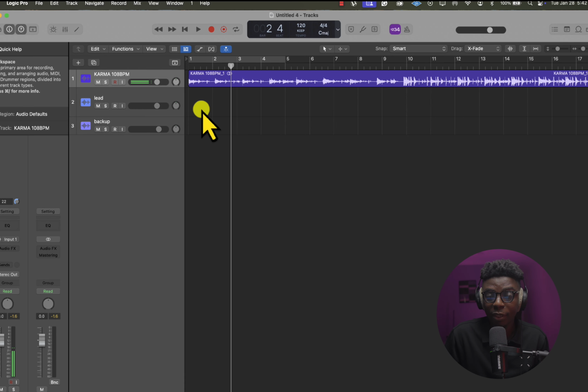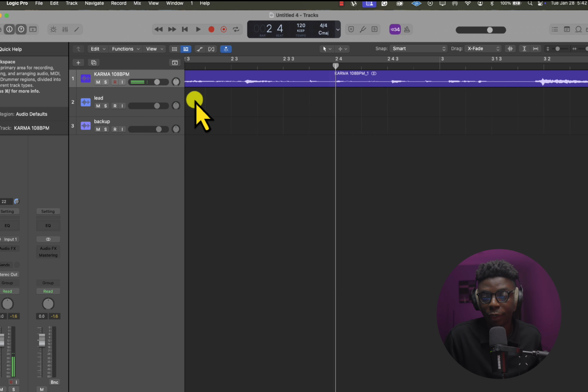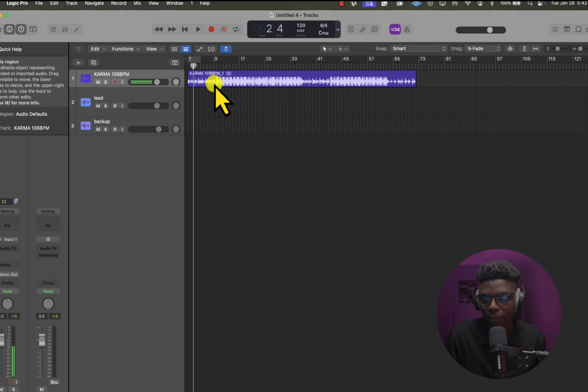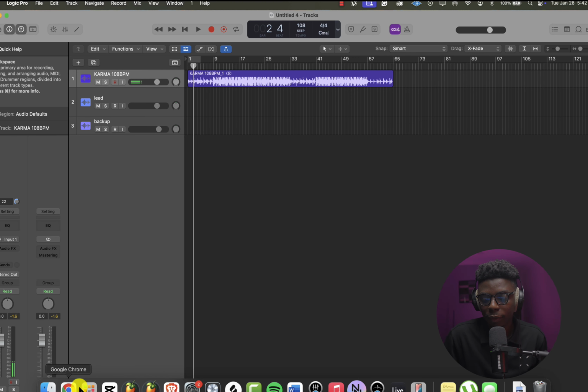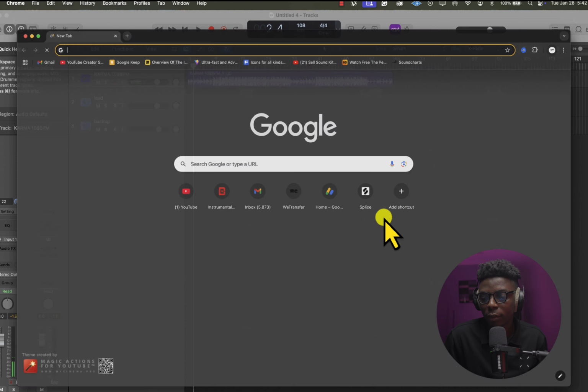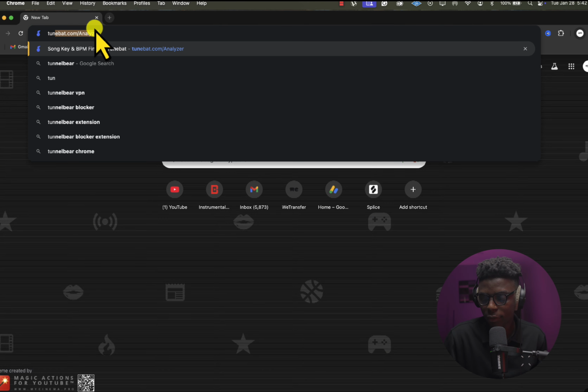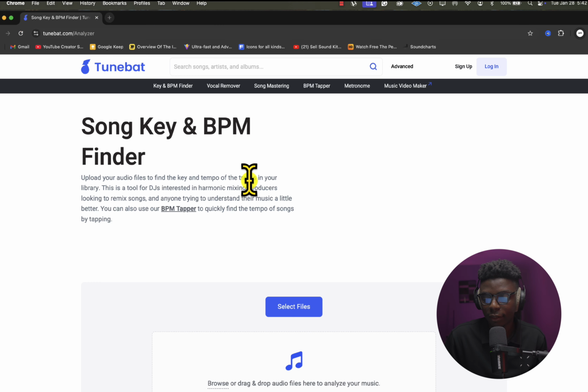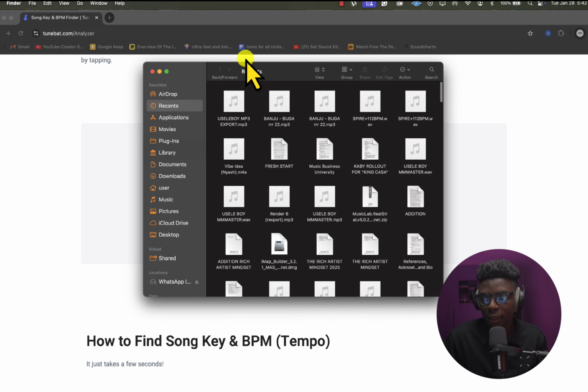Now, for MP3, there's something you should also worry about. The tempo of this beat is 108, so we can easily just take it to 108. We can click it too, and type 108 if we want to do that. Then to find the key in which we are going to record this, we can go to TuneBat. TuneBat is a website that I use basically to find the key of whatever I want to record.